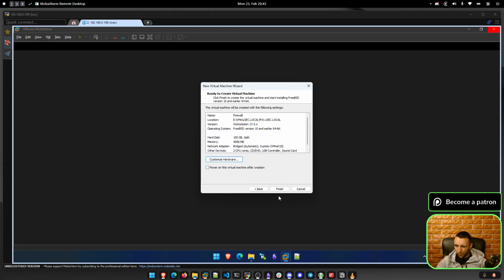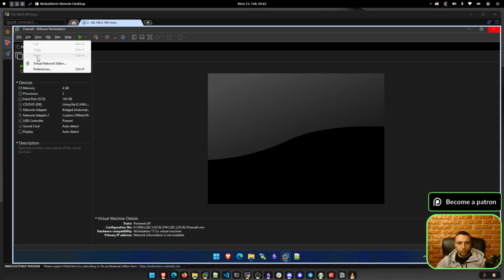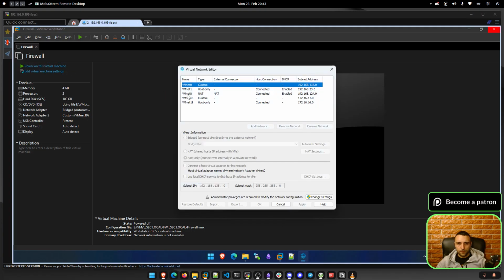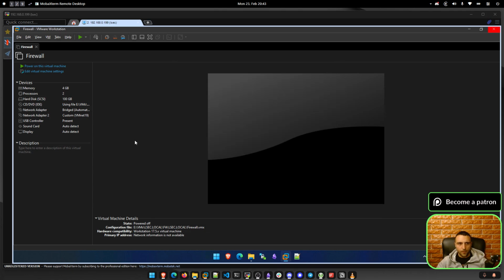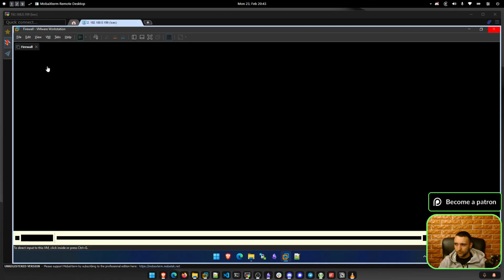Now I'm not going to power on, because I just want to make sure what my settings are. So I want to do edit, virtual network editor. Yep, you can see this is the internal network, and there you can see the IP is 172.16.16.0. All right, so let's run it and see what happens. I think we can speed run the installation now.